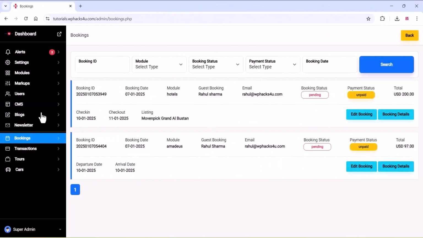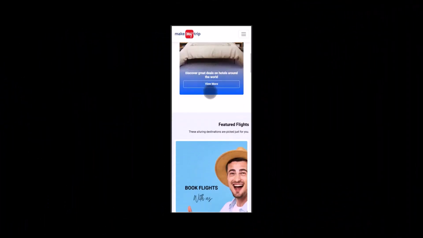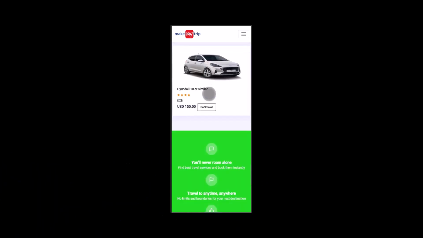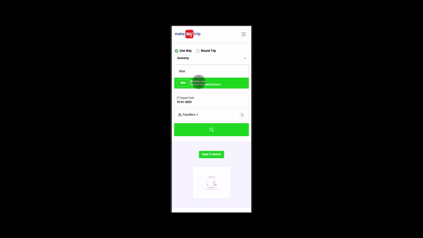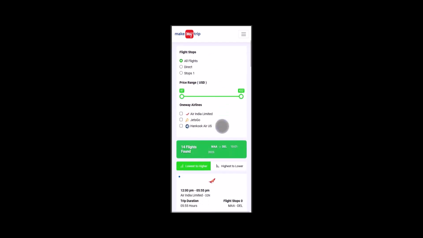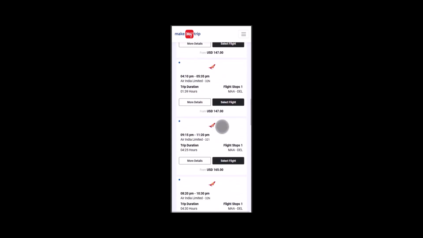Like this, we can see all the bookings on our dashboard, and this is the mobile view of our website. If a customer visits our website with a mobile phone, this is the mobile view, and it's a completely mobile optimized website, and all the details the customer can access on mobile. So it's mobile friendly, so the customer can choose the flight and book through mobile phone. They can see the flight details and complete the checkout.